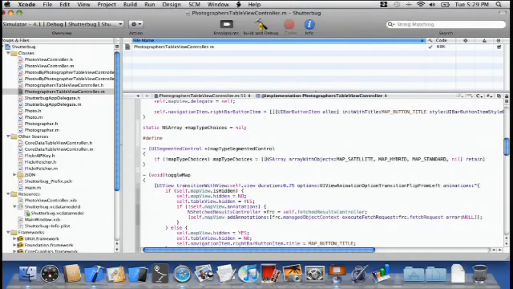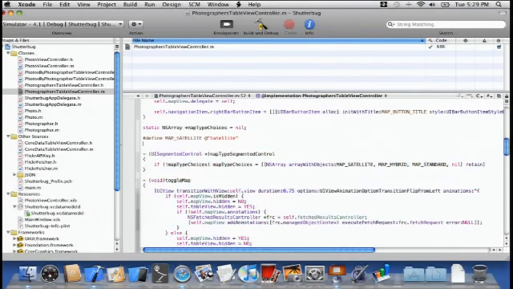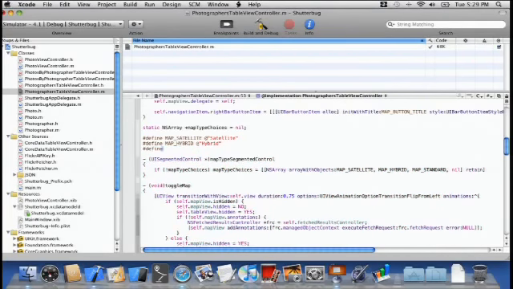#define MAP_SATELLITE. I'm going to have the word satellite. So these are the words that are going to appear in my control. MAP_HYBRID, we'll call it hybrid. And just to show that it doesn't really matter what we say relative to the constant name, we'll call this one, MAP_STANDARD, we'll say normal.